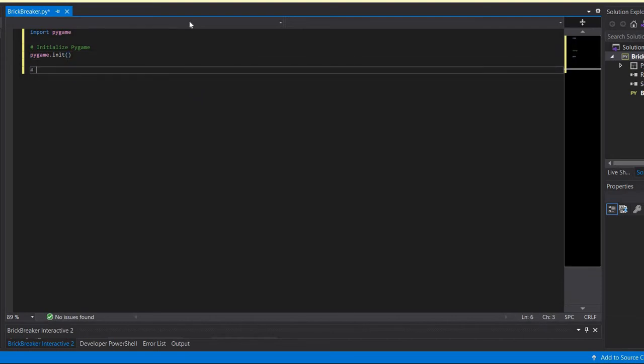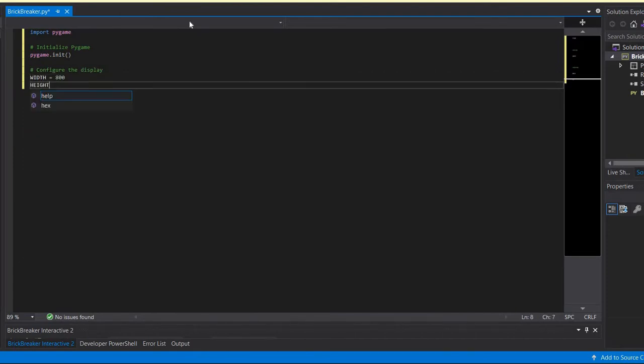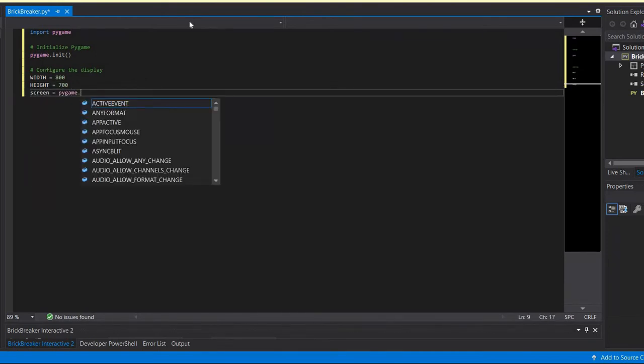As always, I start by importing the Pygame library, initialize it, set up the display and its name. The width will be 800 and the height 700.